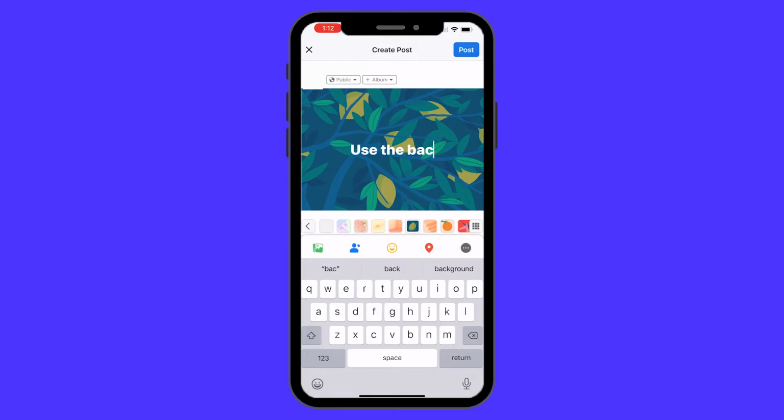We all know that images perform best, but sometimes you just need to share some text. So whenever possible, use the background color option on your Facebook to allow for your post to stand out in a feed.